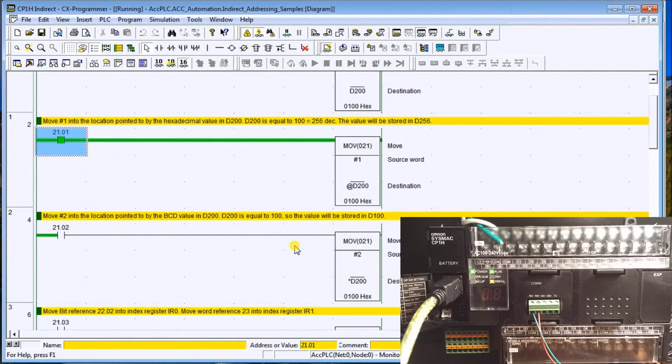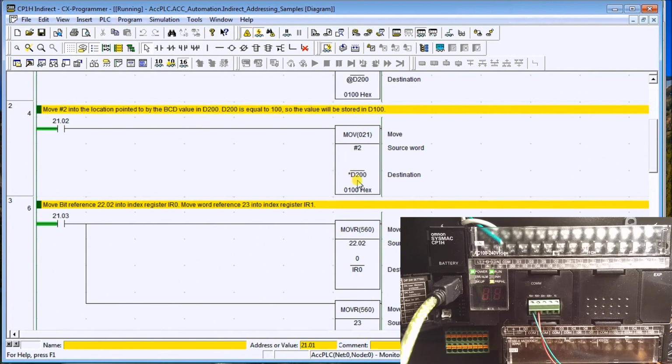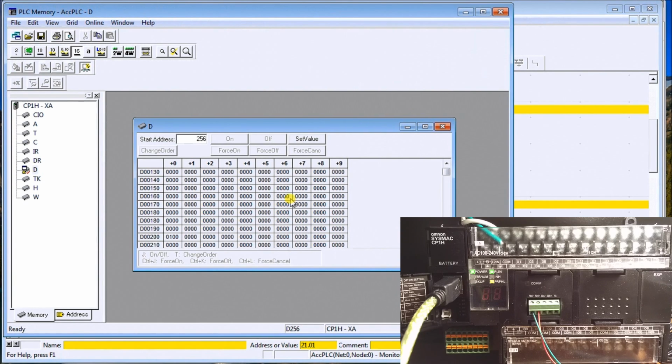The next example, we're going to turn on bit 2 of channel 21. We're going to move the number 2 again indirectly via data memory 200, but this time we use the asterisk in front of the data memory, and the asterisk actually means that's a BCD value. So 100 actually represents 100, so it will actually move that into data memory 100. So again, we'll take a look at data memory 100, and currently right now it's at zero.